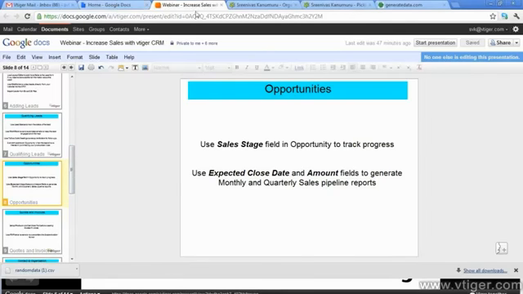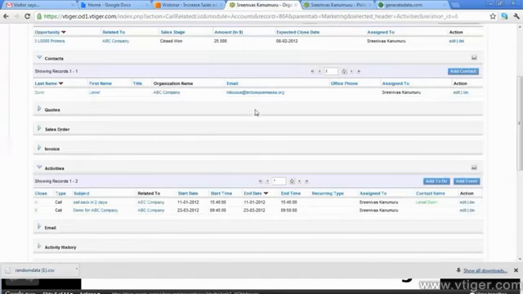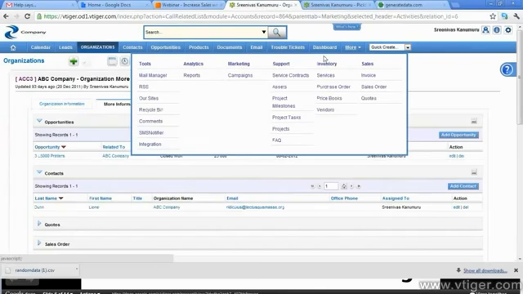And when you have an opportunity and you get it to the proposal or the quote stage, you can create the quote in the CRM. So let me just take you quickly to the quotes page.